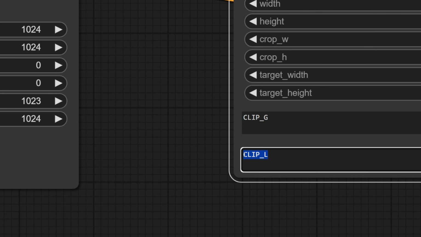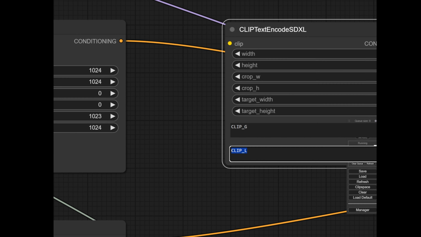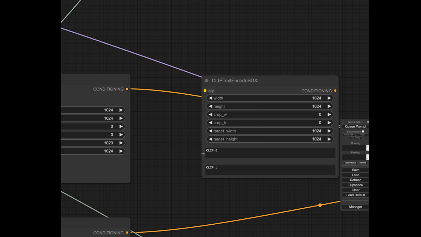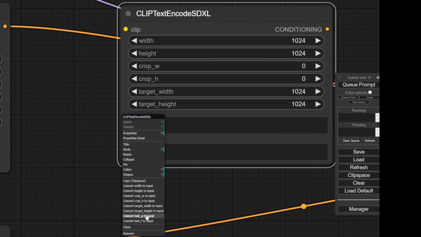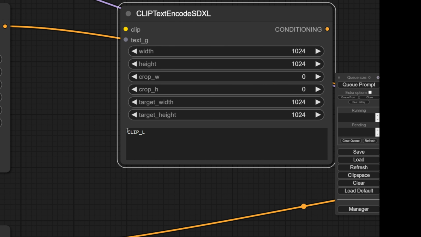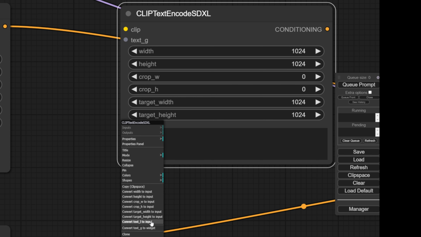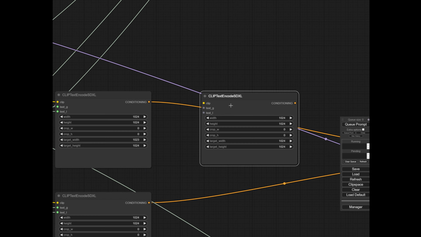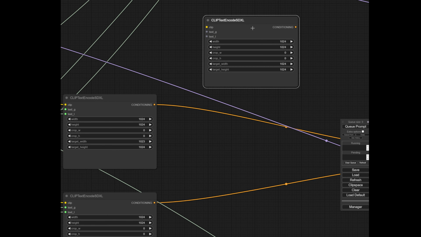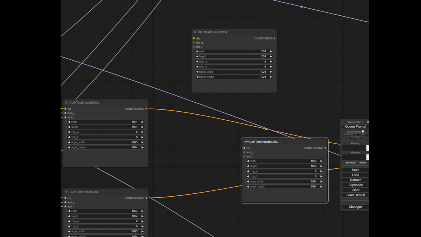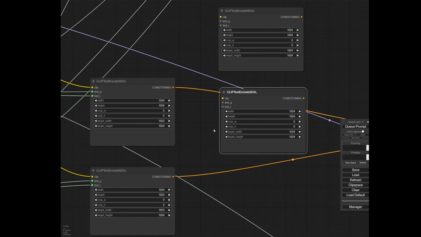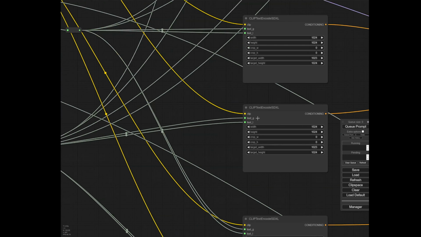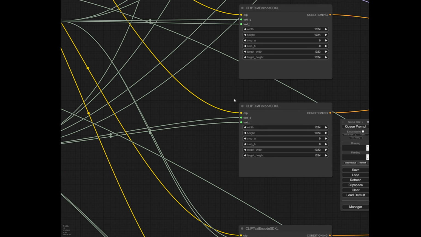Well, basically, I converted these clip G and clip L into inputs instead of using a widget. To do that, just click on the node, right click, and you can see the list here. Convert text G to input, and then also convert L to input. So there you have it, and you can just keep reusing this for your negative prompt as well. So you can see my negative prompt here is also using double G and L.